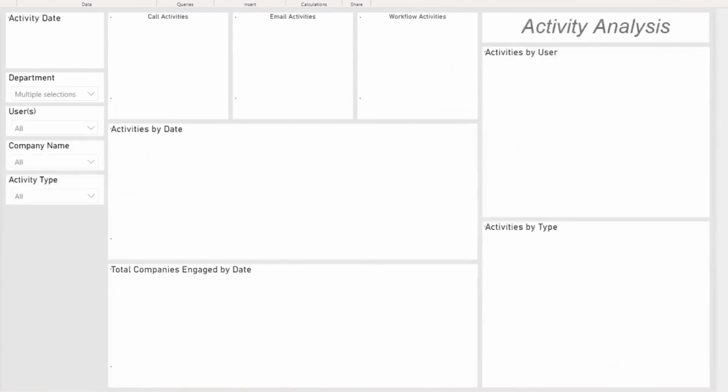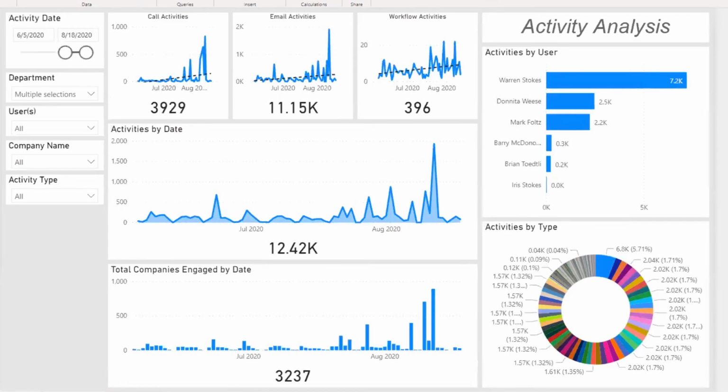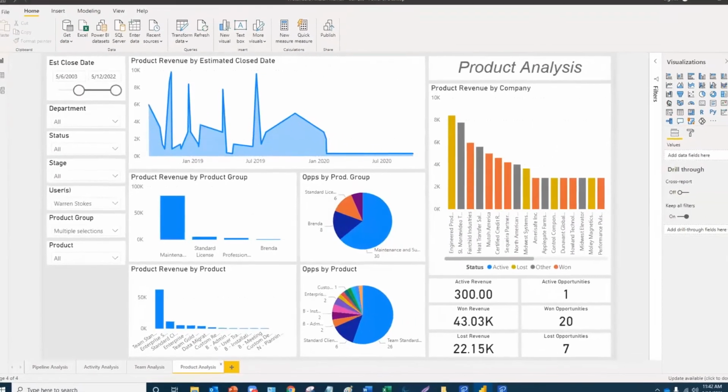So these 3 dashboards are out of the box. When I mentioned custom reports, we can build custom reports. We can build custom dashboards.